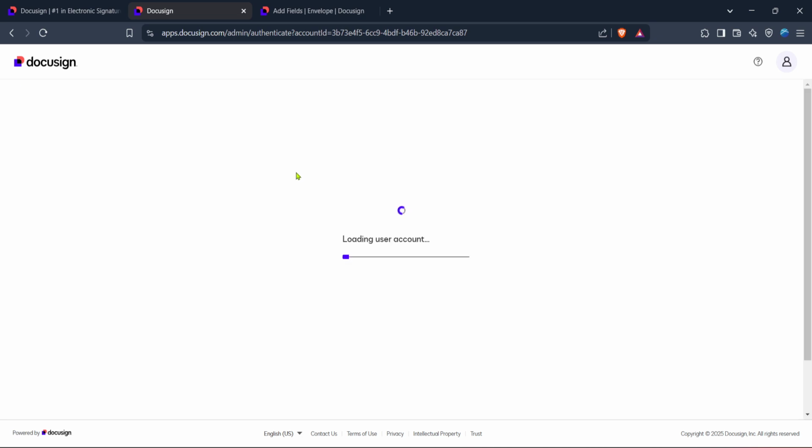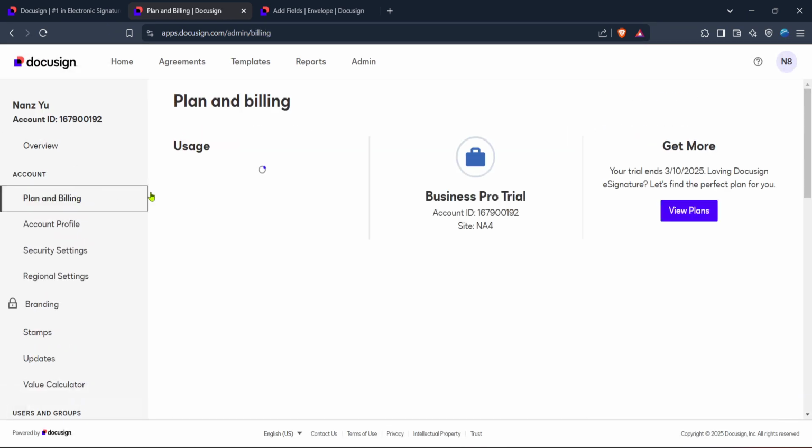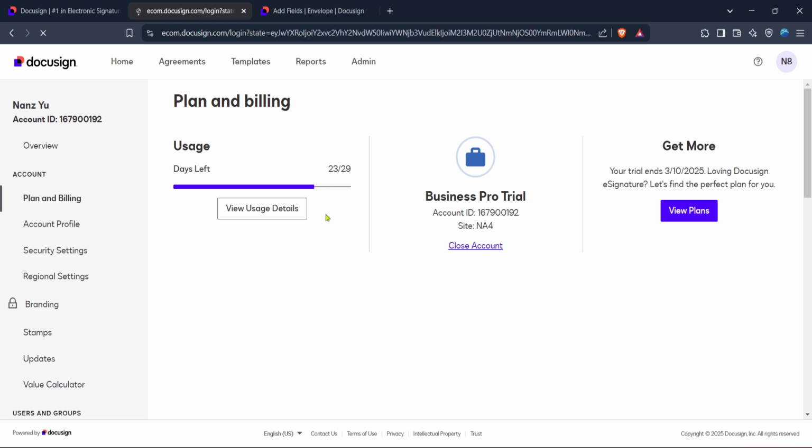Now that you're in the admin dashboard, the focus is on the plan and billing section. You'll need to locate this area to proceed. This section is vital as it includes all the details regarding your subscription status and payment information. On finding plan and billing, click on it, and a new page will open showing your account details, including subscription history and billing cycles. Once you're on the plan and billing page, you'll spot the option to close account.